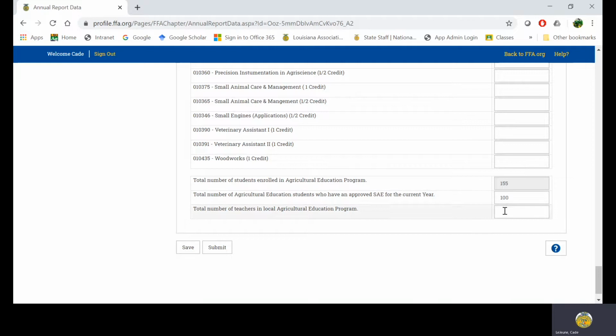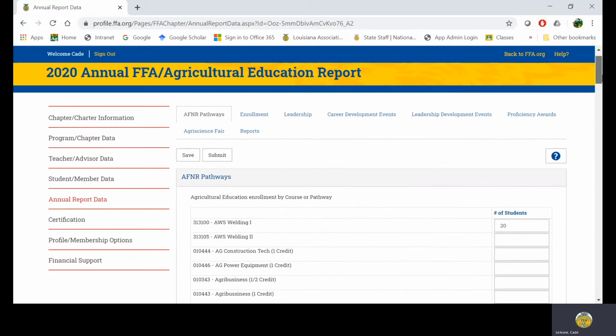Also, make sure that every time you complete a tab, click on Save. You can find the Save button here at the bottom. You can also find the Save button here at top. If you don't save, your numbers will disappear. We had issues last year with teachers that I put all the data in, then it all went away. You have to make sure you put the number, click off, and then hit Save every time. So you'll do the AF&R Pathways tab.